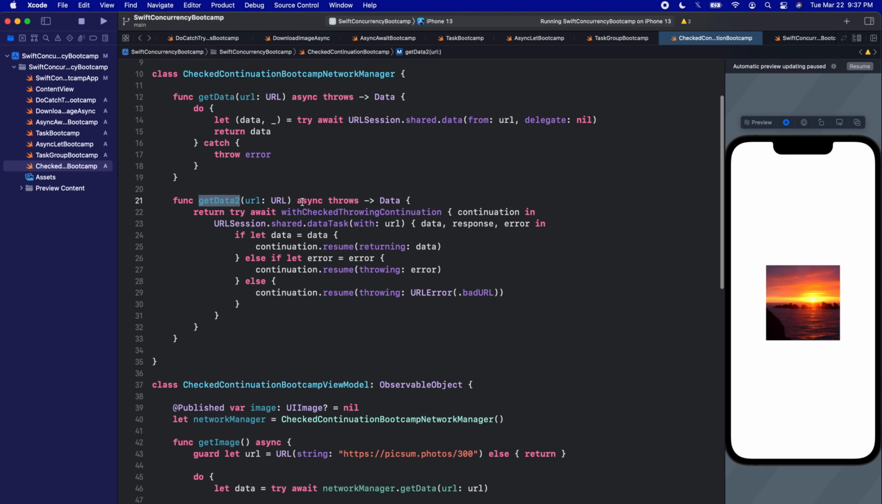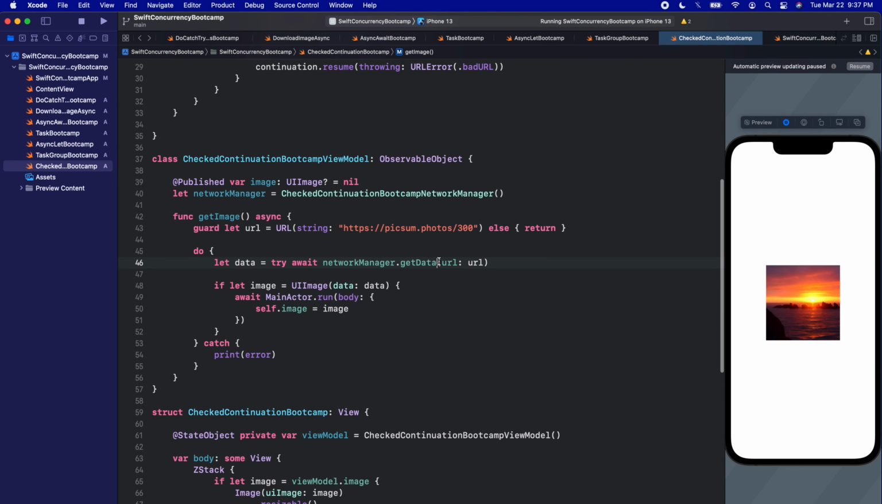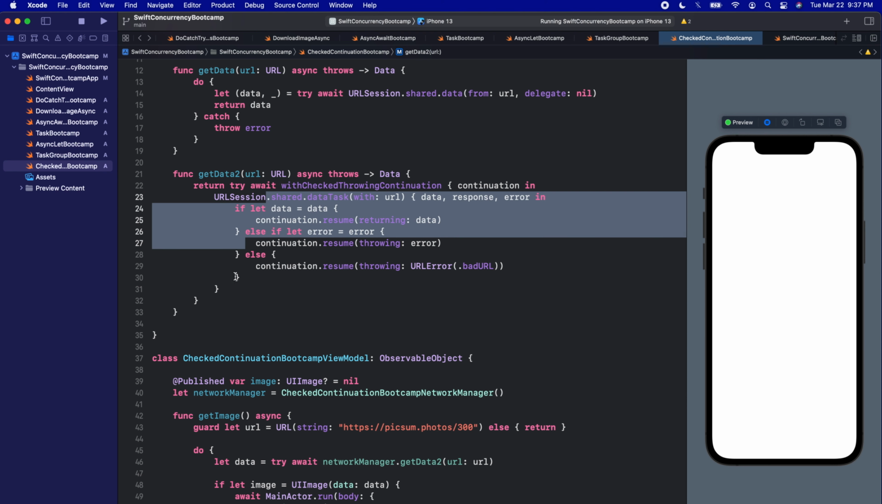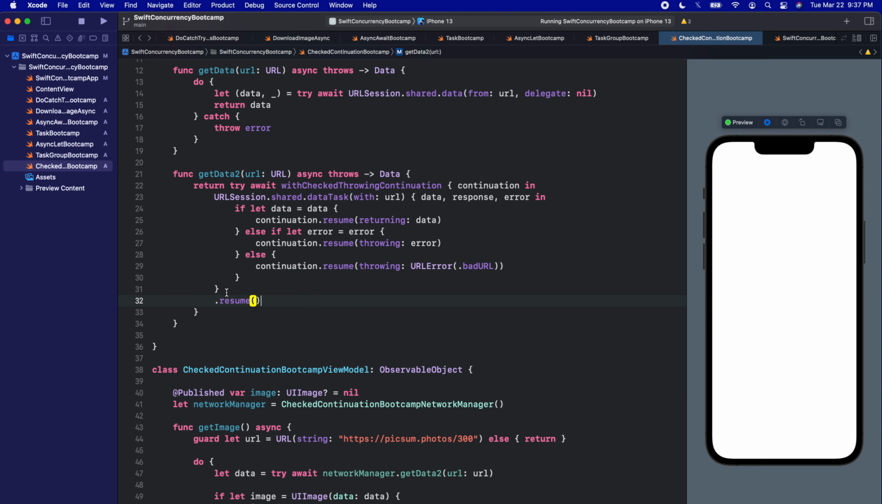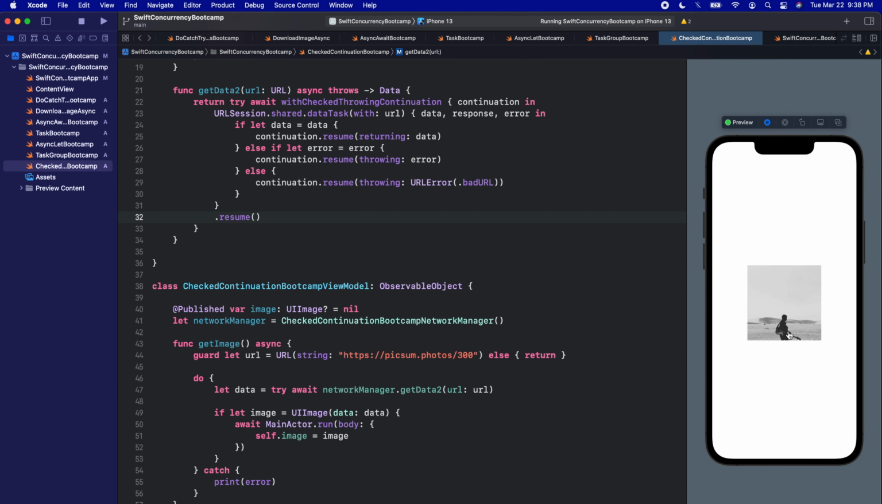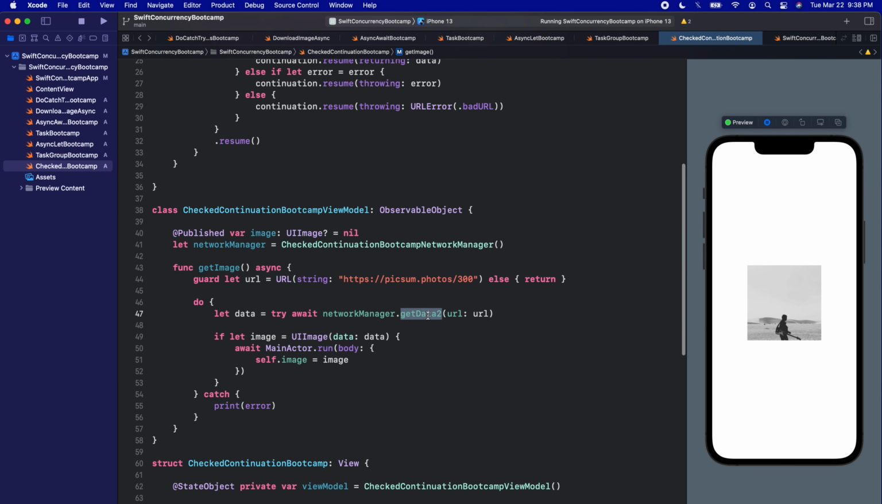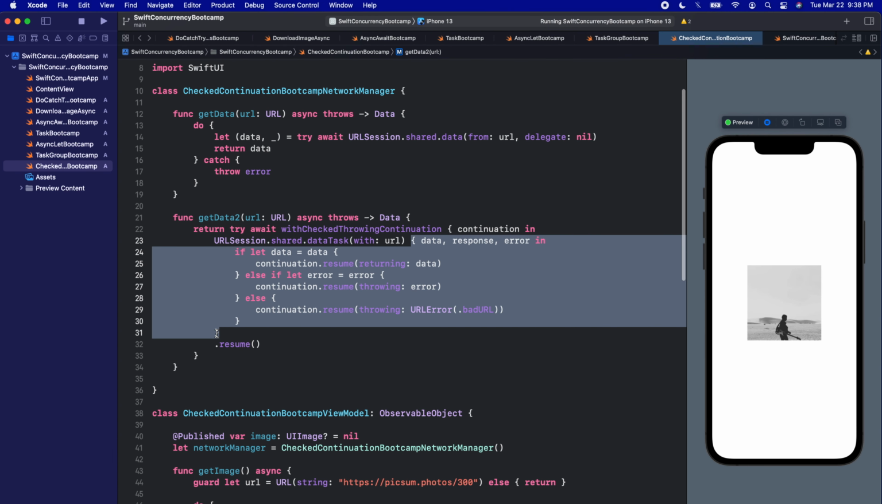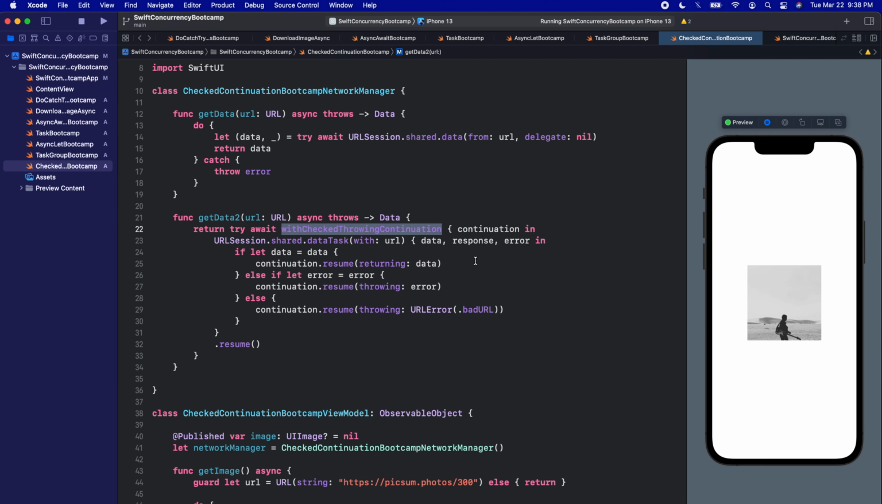I'm going to call this from our code. So coming down here, get data to, I'm going to resume the canvas here. And it is actually not working because I forgot the way a data task works is you set it up and then you actually need to call .resume in order to actually execute it. So now that I did that, we should be able to get this working in our app. And we are using get data to, and we're still getting that image back. So again, we've converted an escaping closure into async await using a checked throwing continuation.